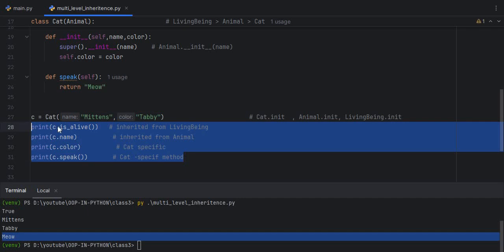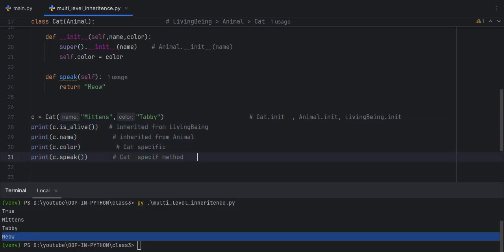And we confirm this when we print all the things inherited from Living Being using the object c, and then we call the method is_alive from Living Being. So everything works because of multi-level inheritance. So here the question arises, why do we use multi-level inheritance? Because multi-level inheritance helps us build layered logical structures, avoid repeating code, pass attributes and behaviors through multiple generations, and model the real world. Like in this example, we see Living Being, then Animal, then Cat. And the advantage of multi-level inheritance is reusability plus readability plus structure.